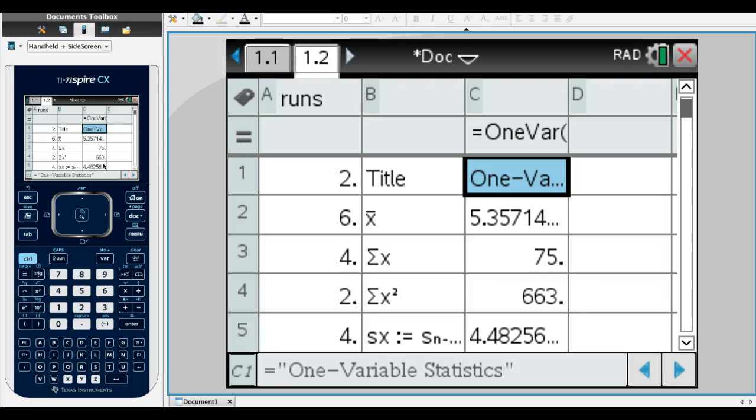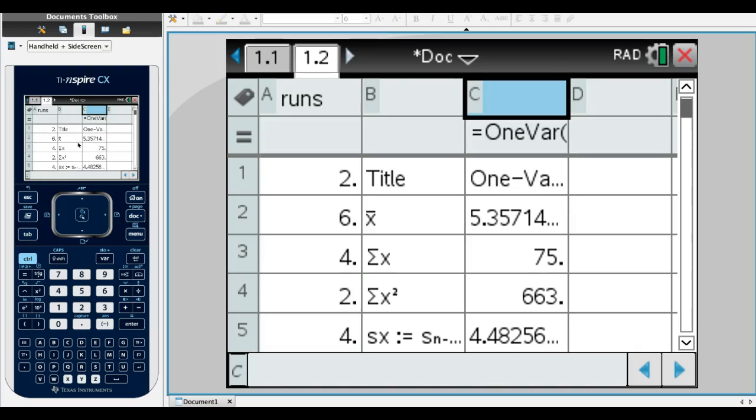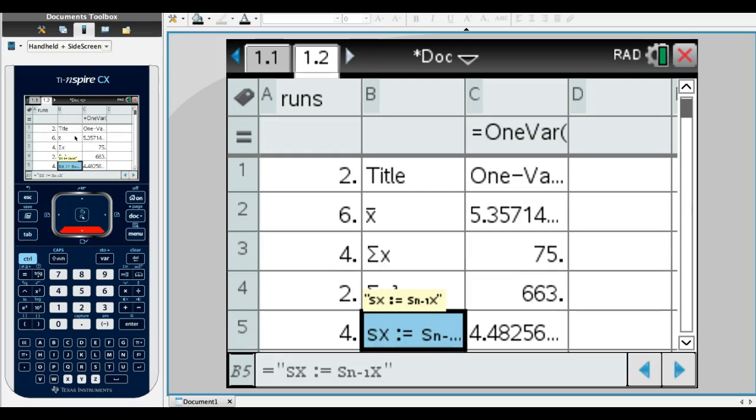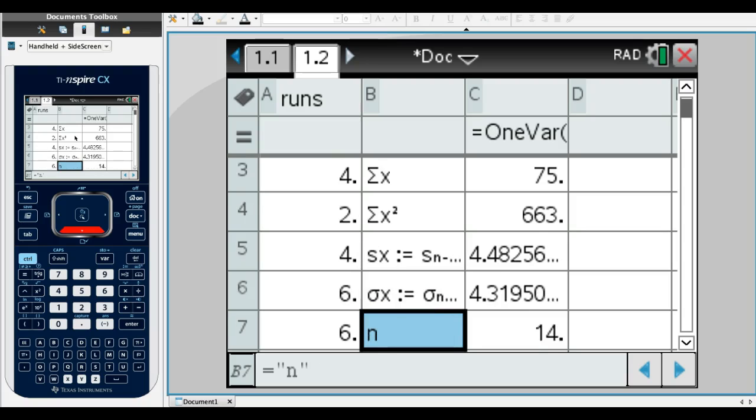Just click OK. And now it's going to have generated a whole bunch of stuff for us. In the second row, it generated X bar, which is the mean. So that's 5.357. This next one is the sum of all the numbers. So if you add them all up, you should get 75. That's going to be the square of all the numbers added together.